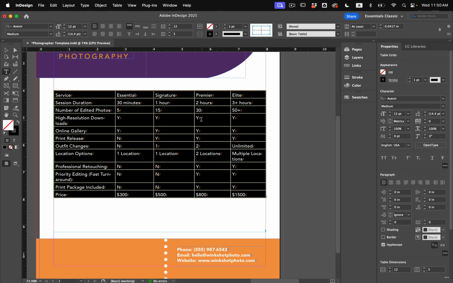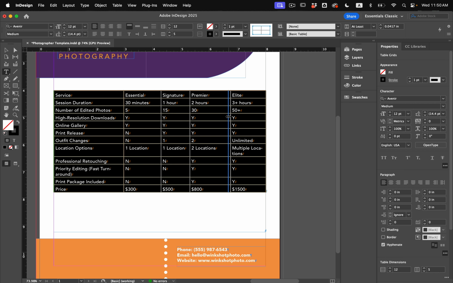It doesn't have to be perfect, but I'm just going to eyeball and visually break these apart so that each of the columns are relatively similar.